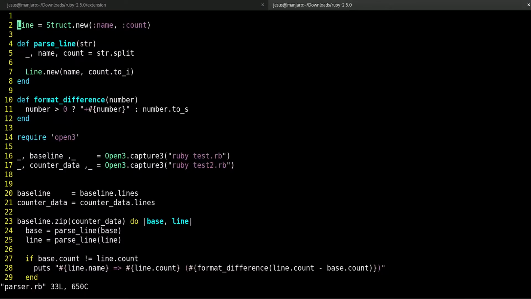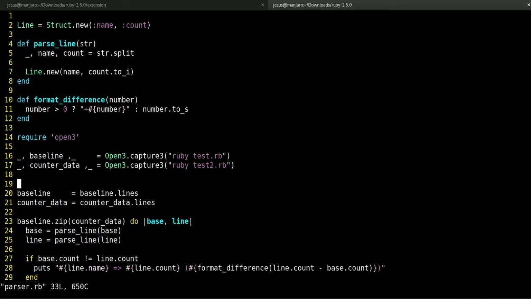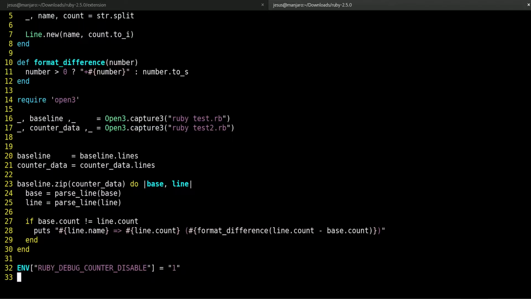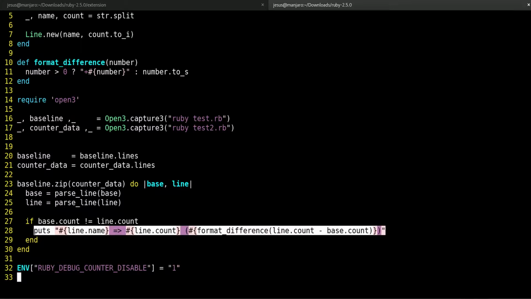This is it again. It uses the open free from the Ruby standard library, which means it comes with Ruby, so you don't need to install any gems, you just need to require it. This is for the formatting, and this is the output, the actual report.